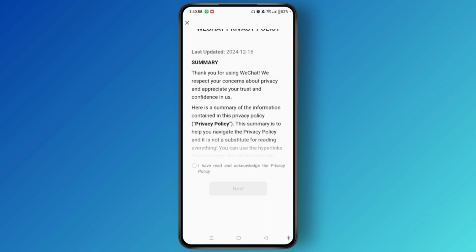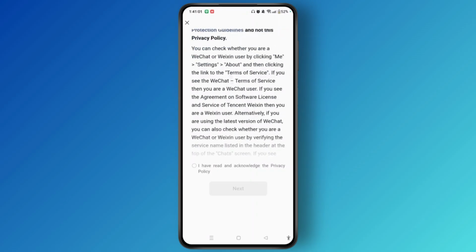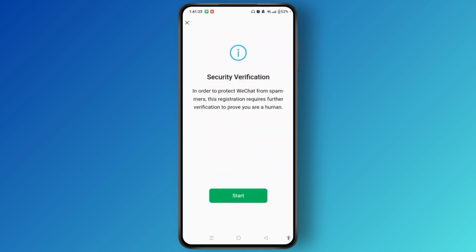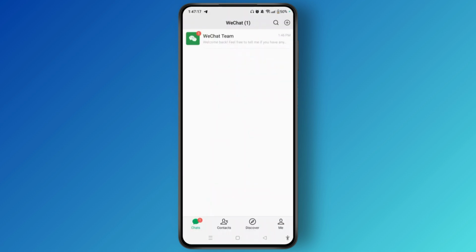Now these are all the WeChat privacy policy. Go through this and tap on the circle icon to acknowledge the privacy policy and select the next button. Tap on start to security verification and you can see that we have successfully created an account on WeChat.